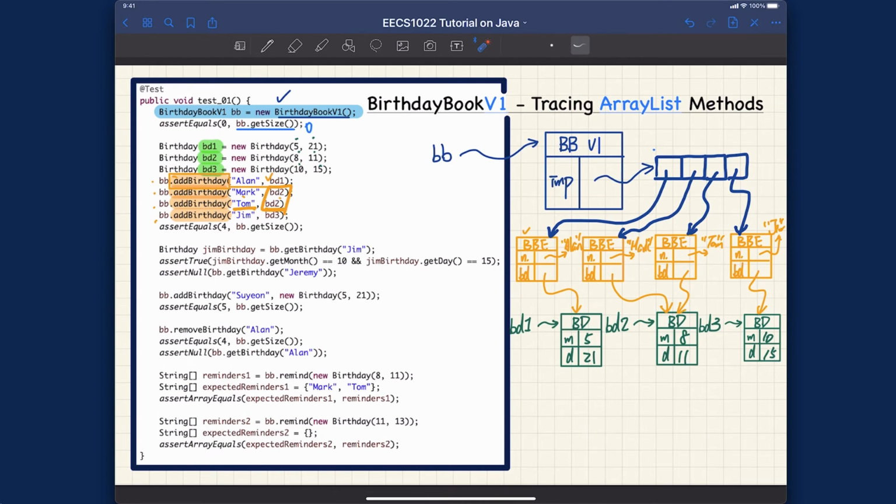Okay, so now if we try to inquire about the size of the birthday book, bb.getSize, so now we got 4, right? Because you can see 1, 2, 3, 4 for this particular array list. All right, let's now go a little bit further.